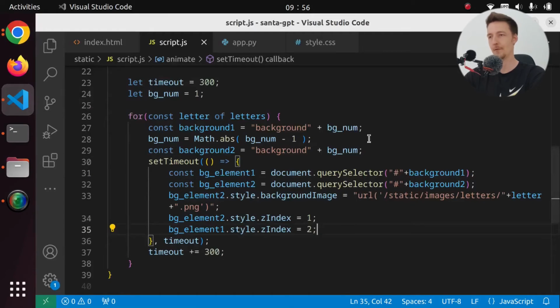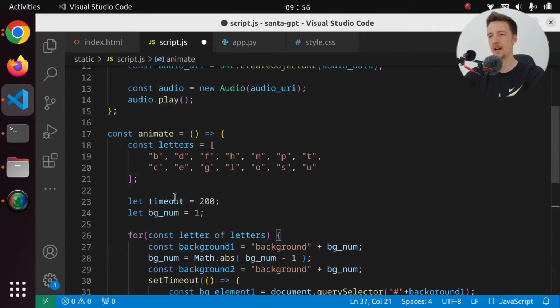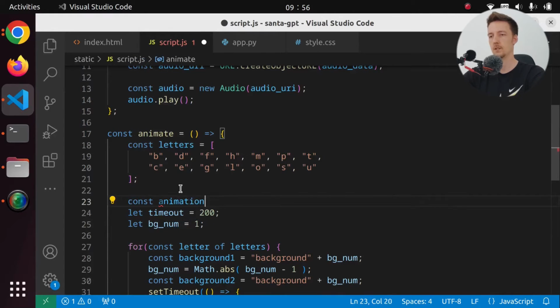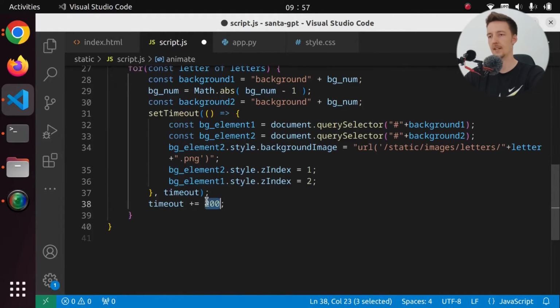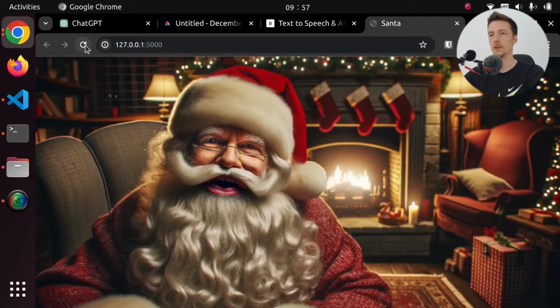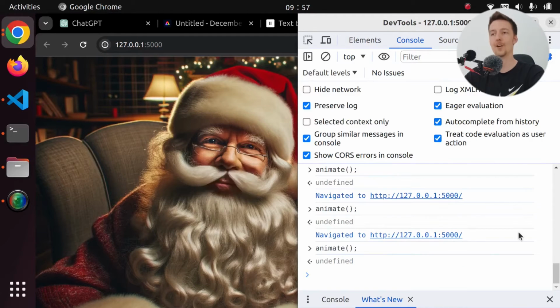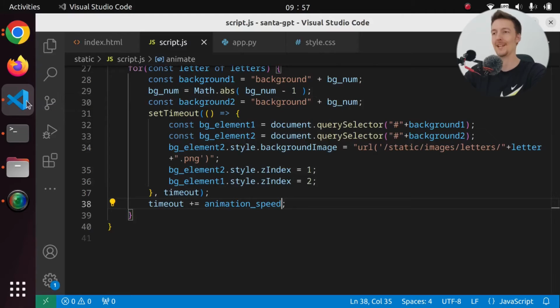First of all, it should be a little bit faster, I think. So let's call it 200 in both of these, and I might want to say like const animation speed is 200, and I can add this here and this here. So let's refresh and let's animate it again. Animate, and now we are moving. It doesn't really look like it's speaking. But let's actually see what happens when we actually add some audio.